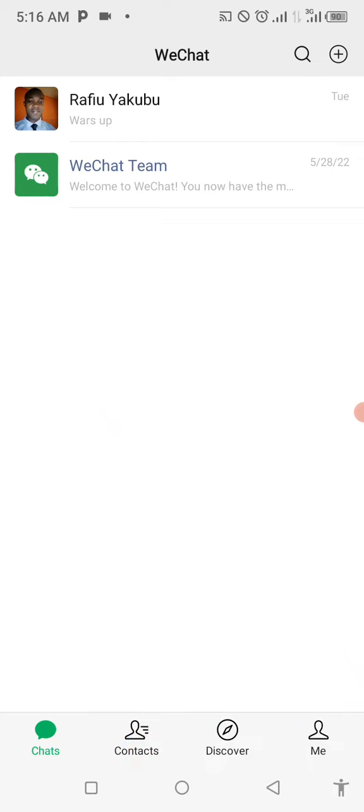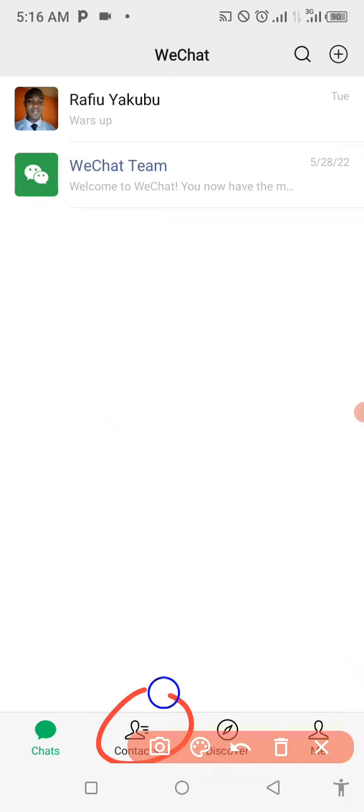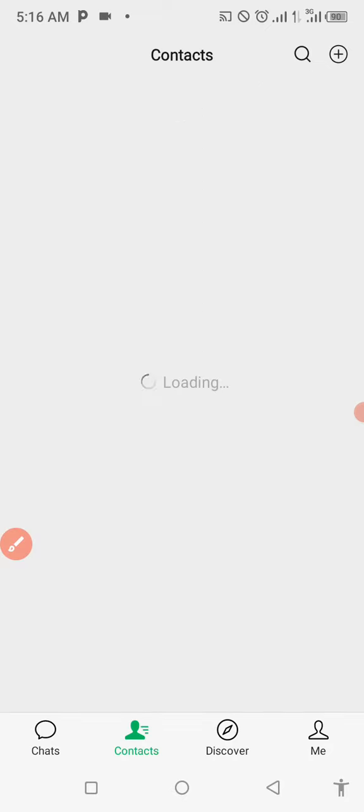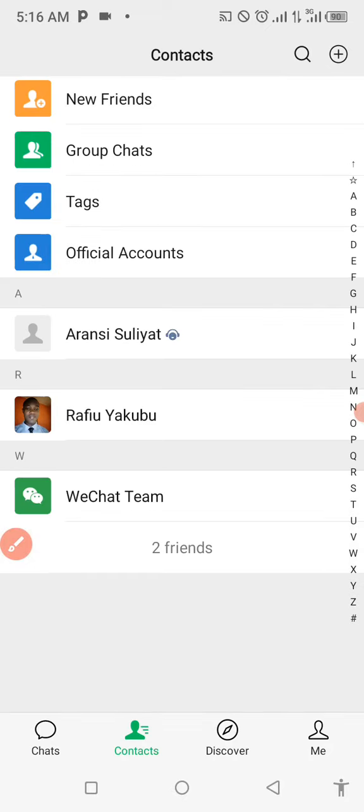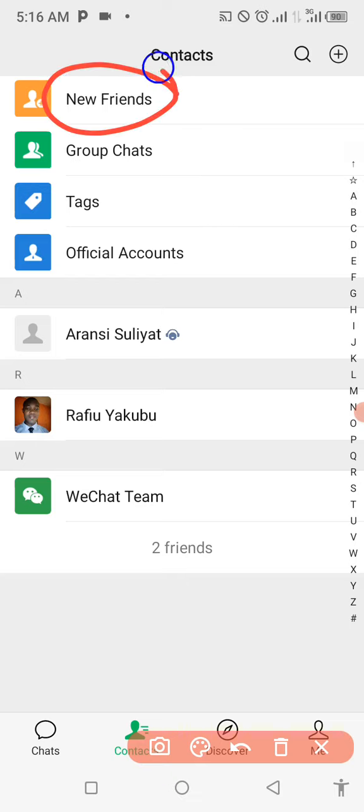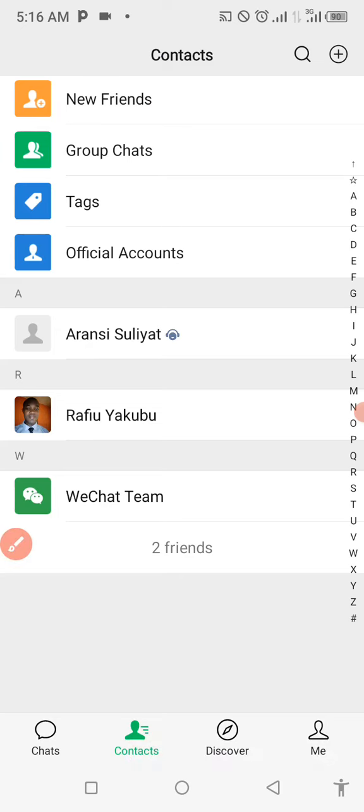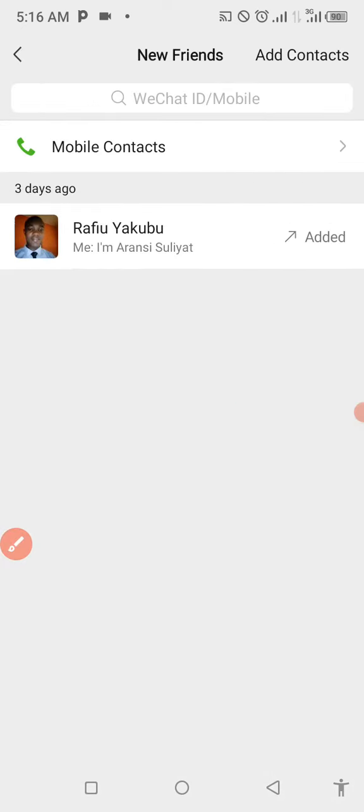Starting from the contacts right here, what are the things you can do with contacts? On the contact section, this is where you're going to see all the people you have saved in your contact list, including your personal WeChat name and your WeChat number. At the top here, this is where you can add a new friend. If you click on here, you're going to see different options you can use to add people on WeChat.